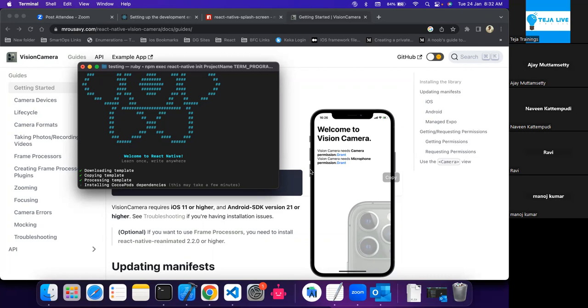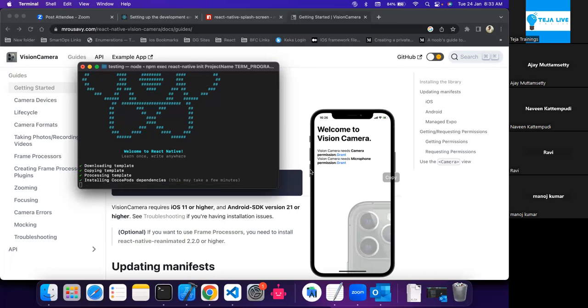If you select the debug, the debugger will open in the Chrome browser. So whatever actions we do in the mobile, those console logs and everything will reflect in the Chrome browser. So there we will inspect.